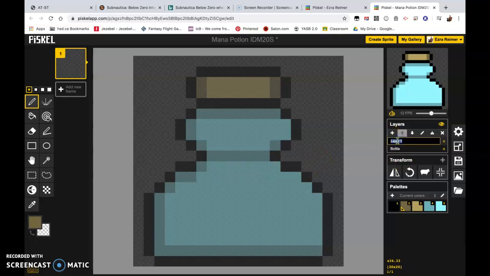So let's double click on this layer. We're going to call it Mana Potion, and make sure to hit return or enter. And we are going to draw the Mana Potion and put it inside this bottle. So Mana Potions traditionally in video games are blue. It's kind of like your magic potion.